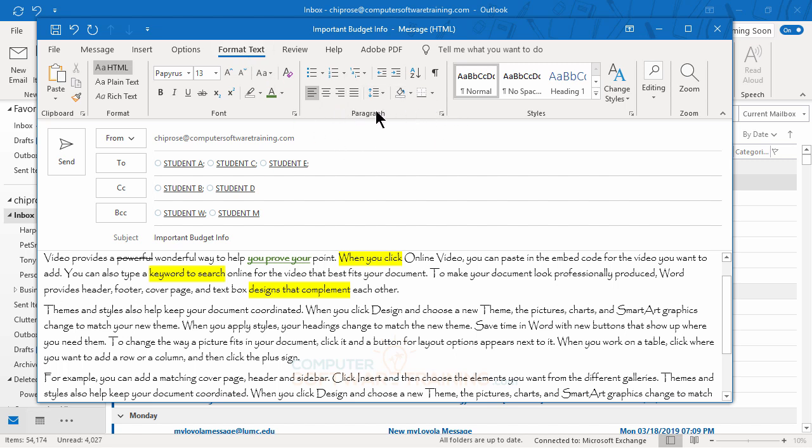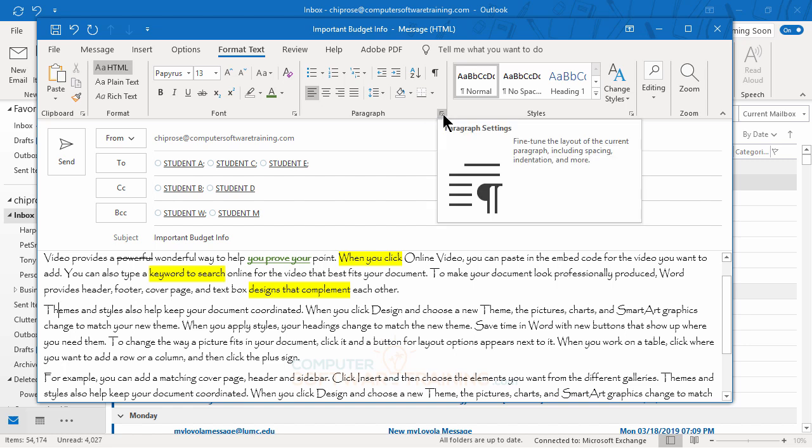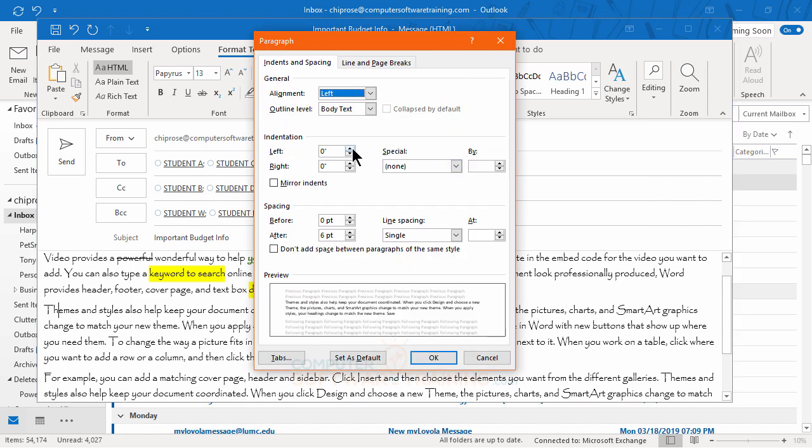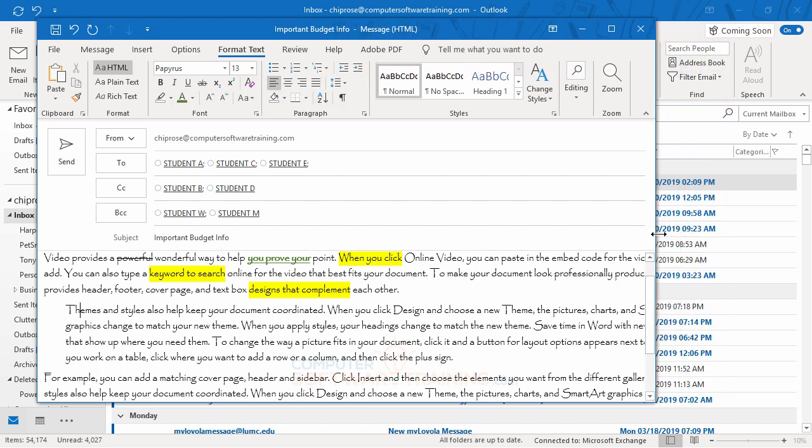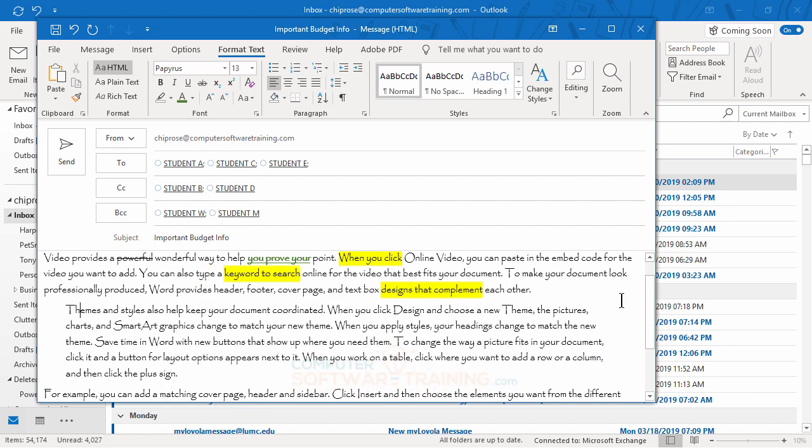And over here in the paragraph area, we can click on our dialog box button, and we can tell it we want maybe 4 inches of indent on the left and right side. Hit OK on that, and we end up getting something like this. So if I make the email message a little bit less wide, you can kind of see what happens here. You're getting a little bit of that on both sides.